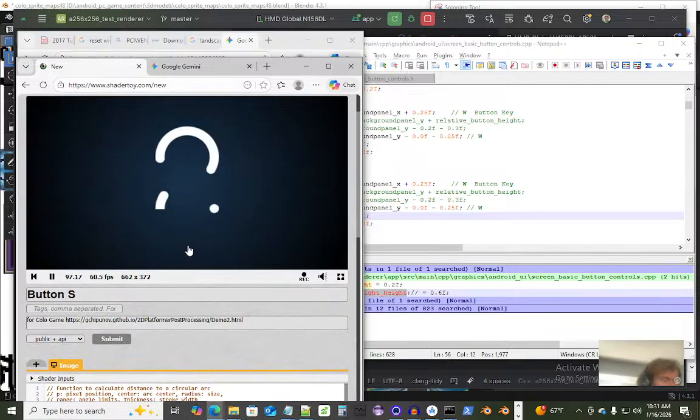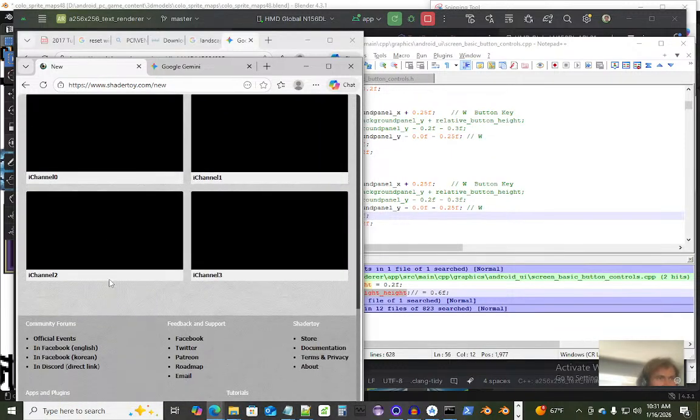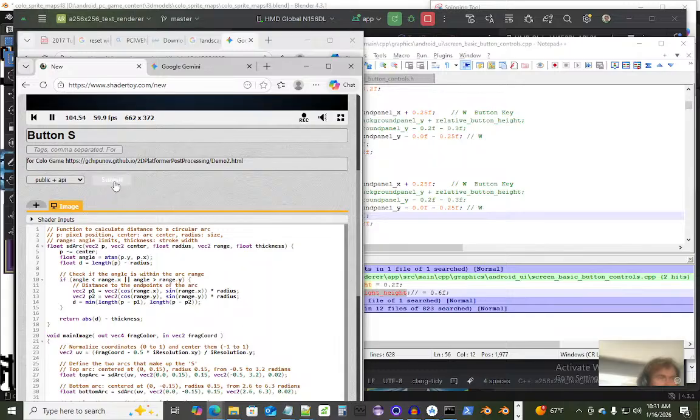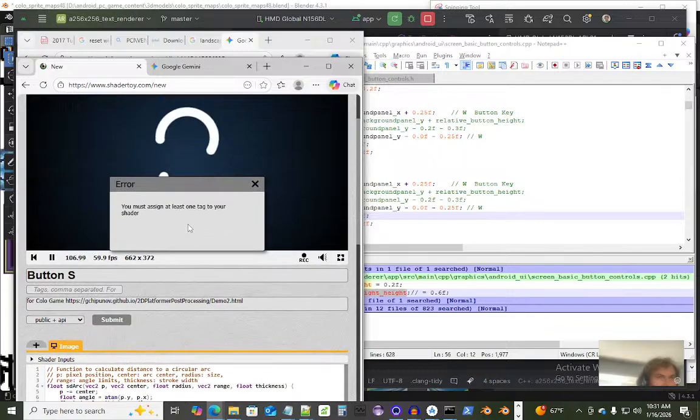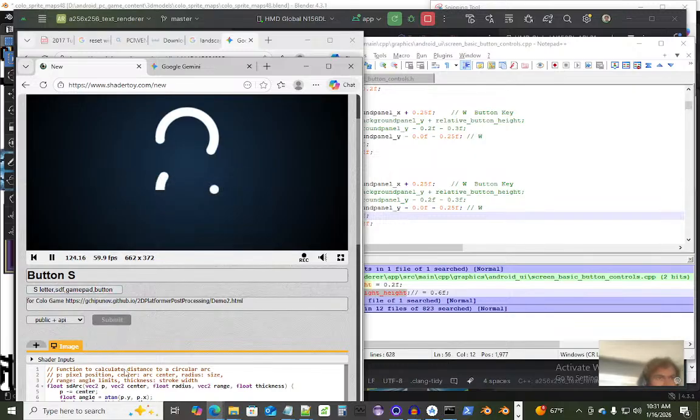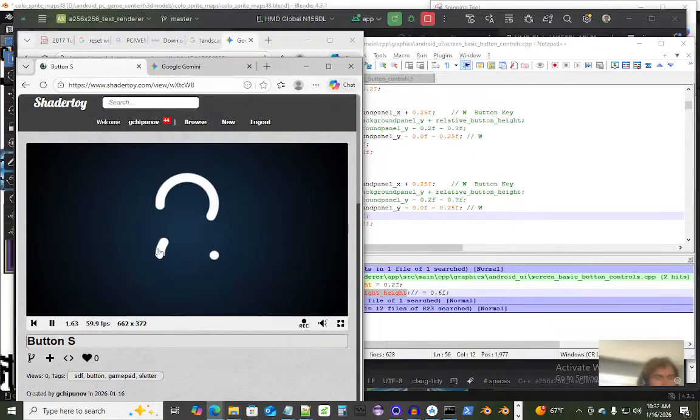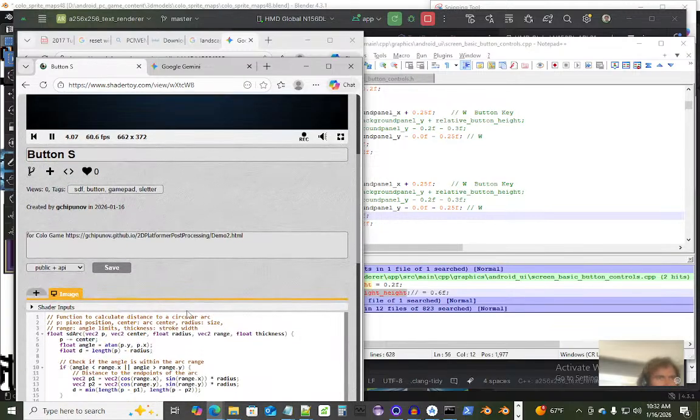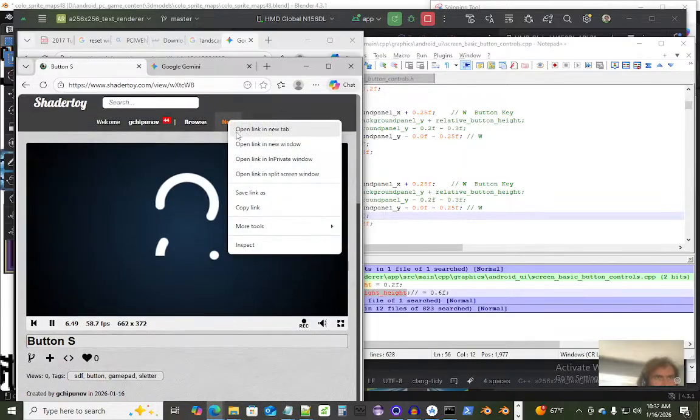What will it do? Oh, it did it. It does look like a mess. I'm saving this. It just looks like weird shit. But at least it's round. Now I'm going to tag this S letter SDF gamepad button. And then I'm going to make a new one.